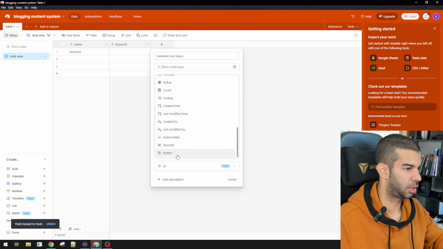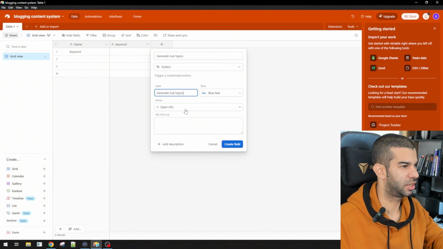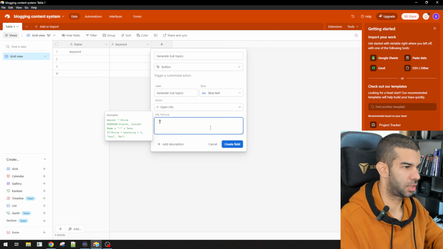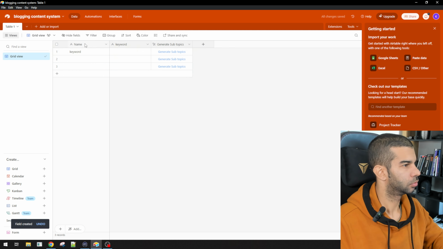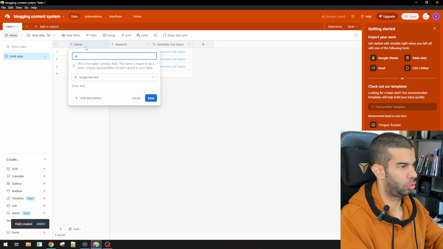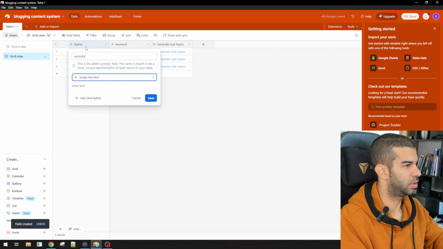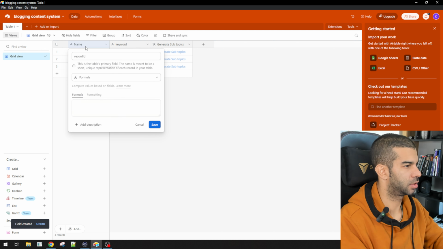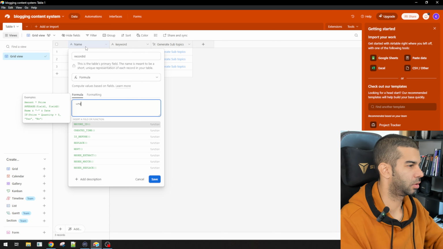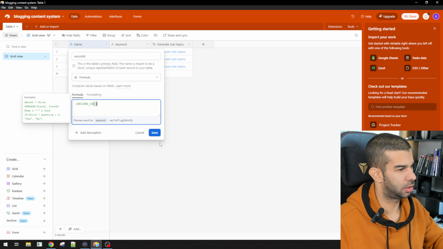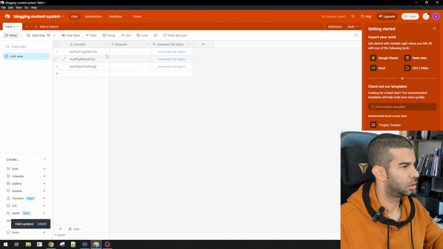So here, this will be a button, and it will have the same label. We can leave this empty for now. And this will call the record ID. So it will be easier to reference this later. And we're going to put in equals record ID in brackets right there. So this will allow us to enter keyword here and then press this button to generate ideas.